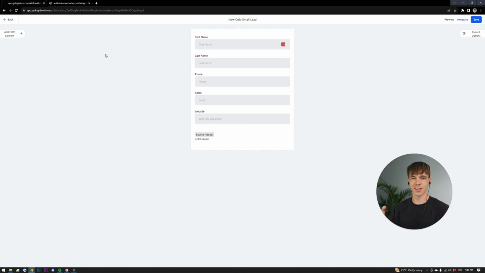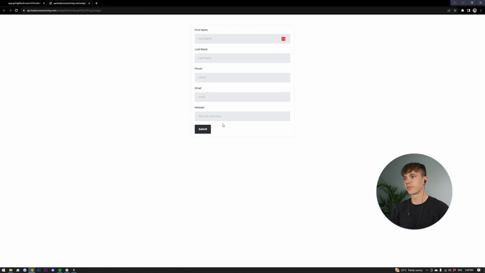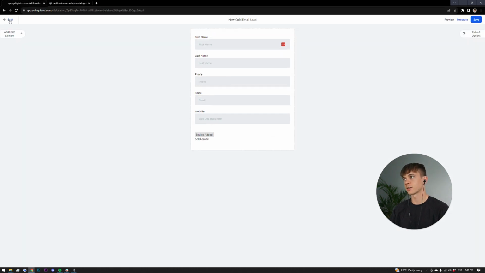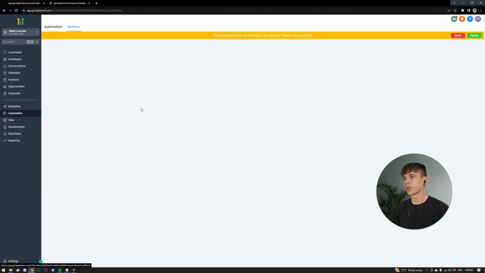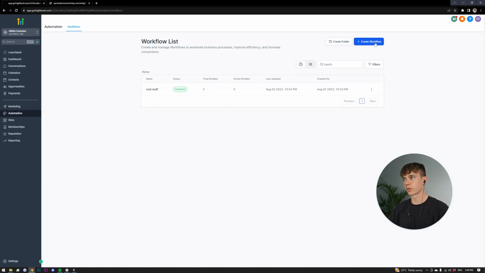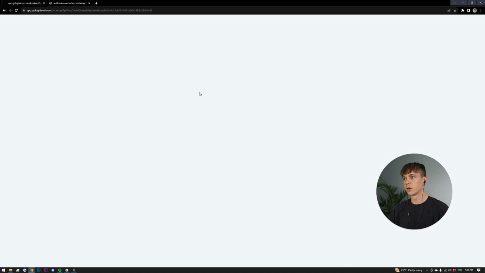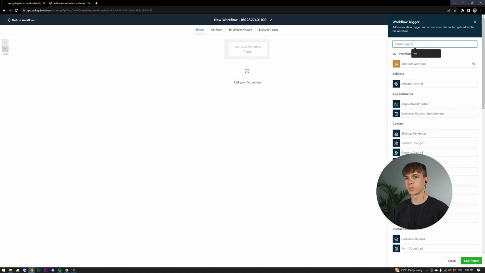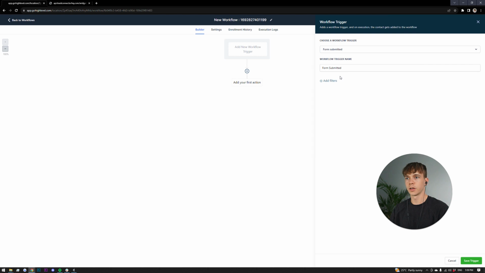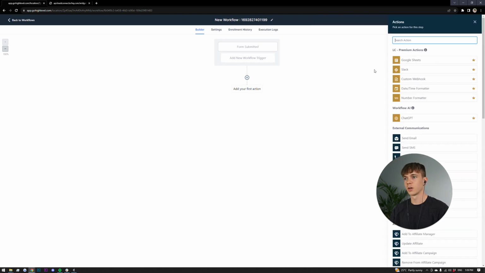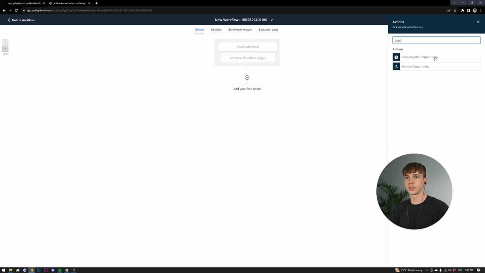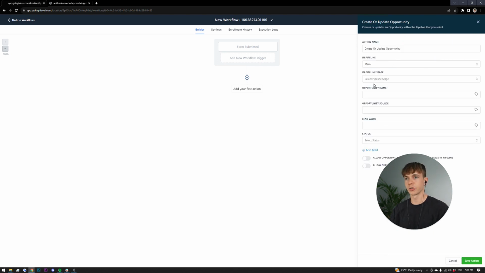So instead of them doing this admin stuff, you can have them doing the higher value tasks within their own job role or position. So now we have this here, the cold email source is going to be automatically added. Now we can create a new workflow where, once a certain form is submitted, in this case the new cold email lead form, what we can do is create or update an opportunity in your main pipeline. We can add them to the not contacted section.